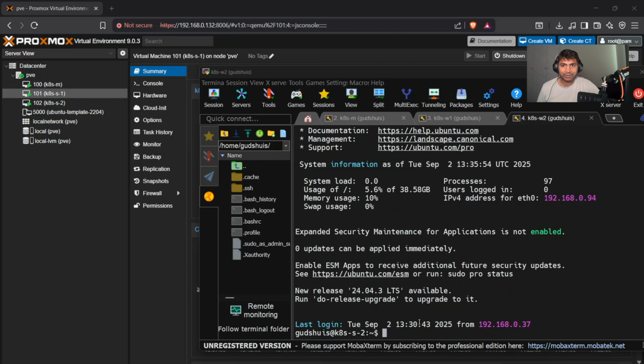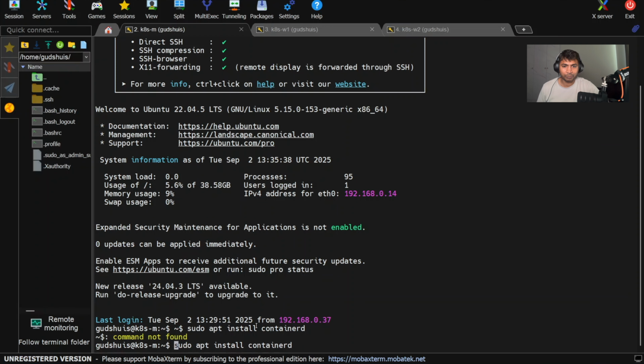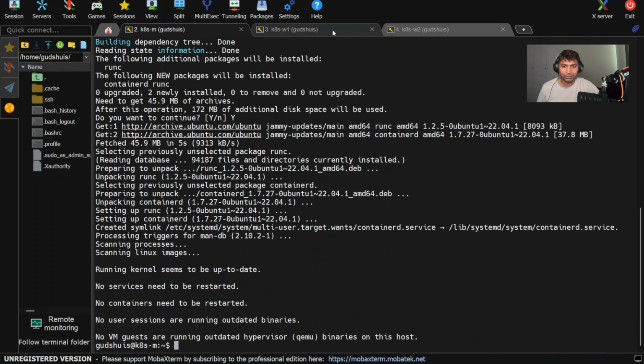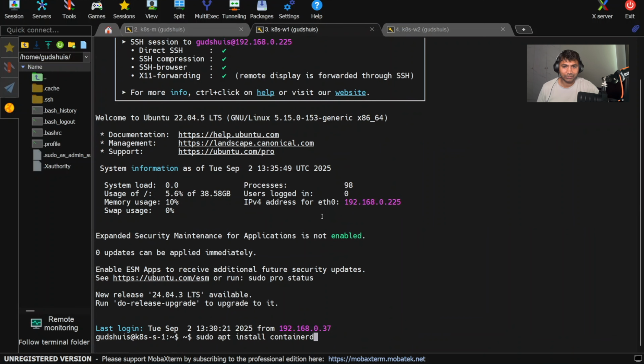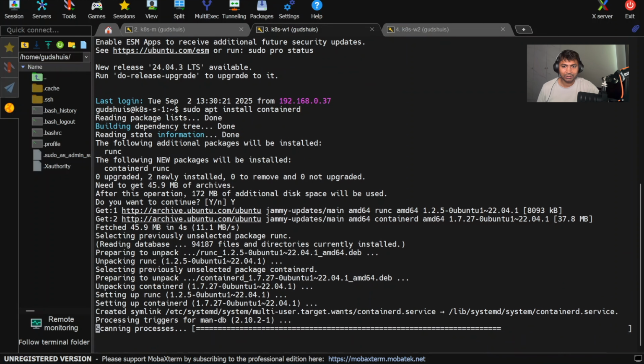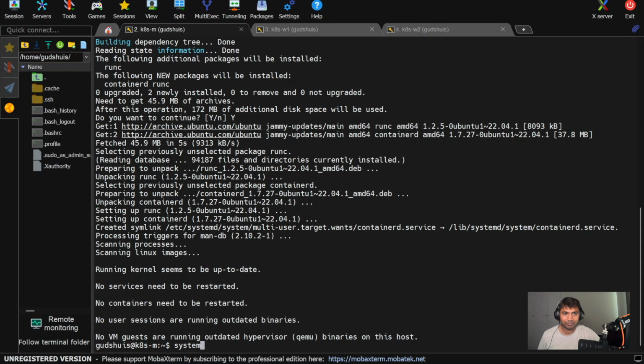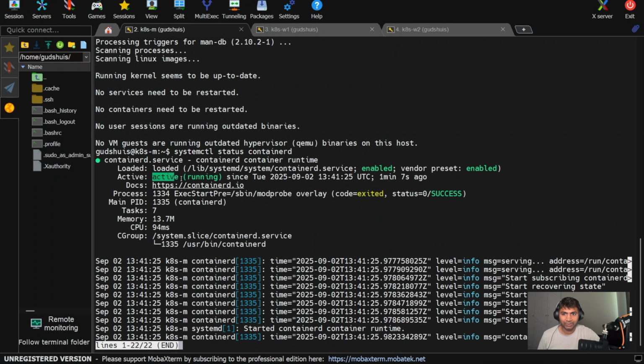So sudo apt install containerd is the command. Why are we installing this? Kubernetes needs a container runtime to actually run pods. Without this, you just have empty promises. Once it's done, we need to do that activity on worker node 1, and hit Y to say yes, and that's the installation done. Let's move on to the master node and type in systemctl status containerd to check if containerd is actually running. Yes, it says active and running.